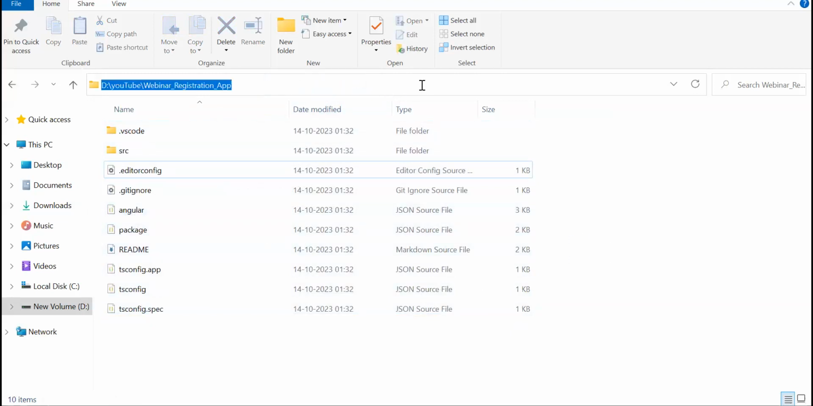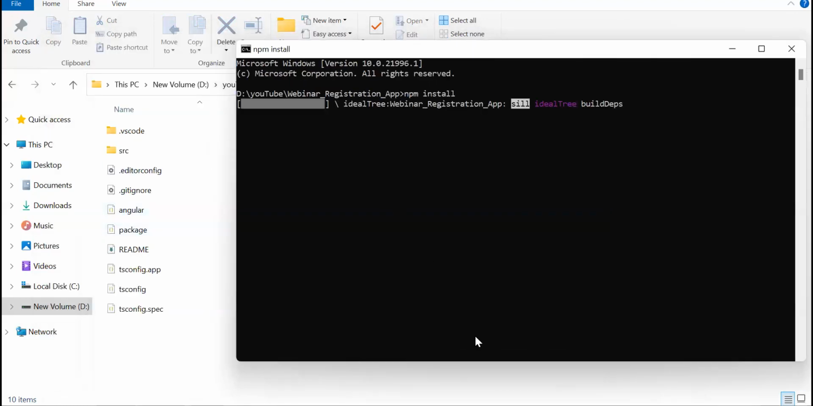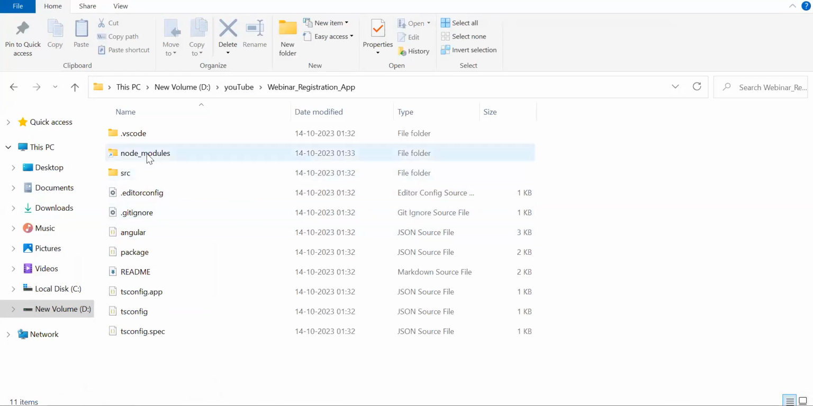So now we can do the npm install. Again, open the CMD and do npm install. That's it. So now it will install all the packages we are going to need for this Angular project, right? So now let's start the Angular work. npm install is done. You can see the node_modules folder over here. Now let's open the folder in our Visual Studio Code.